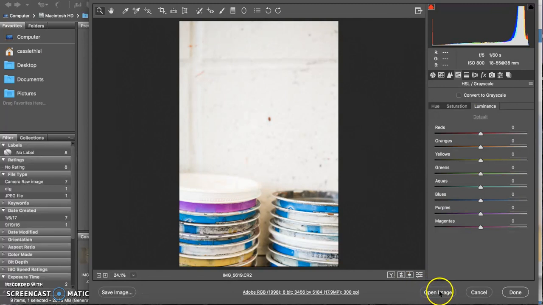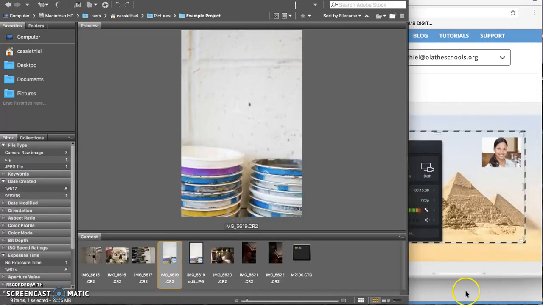If we click Open Image, it will open it into Photoshop. So if you're ever going to do more in Photoshop, you'd click that. But when you're completely done, you don't click Done. You want to click Cancel, and here's why. So I'm completely done. I've saved my image. I'm going to click Cancel.